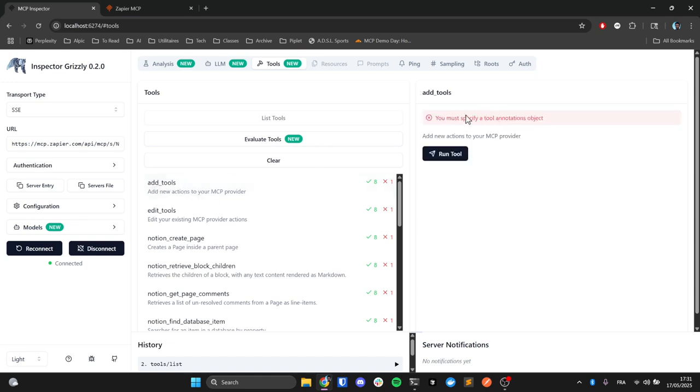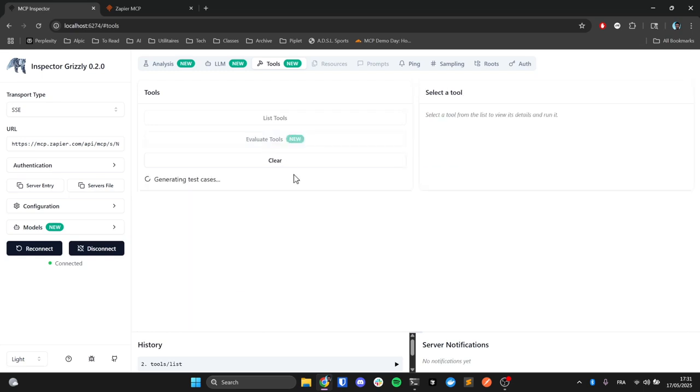So this is going to let me know, but I can also evaluate the tools. What this is going to do is generate test cases to make sure that LLMs are going to be able to call the right tools. If you have a bunch of tools that are a little bit too close semantically, this will give you a good idea if you maybe need to adjust the descriptions of your tools to help the LLM know when to call each tool.